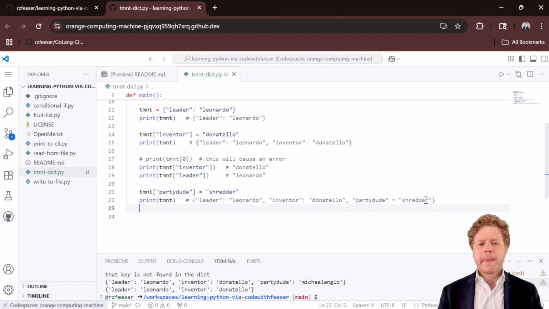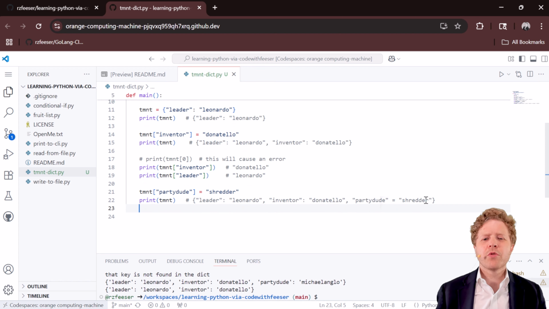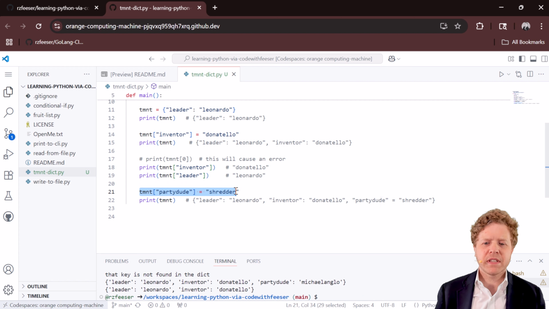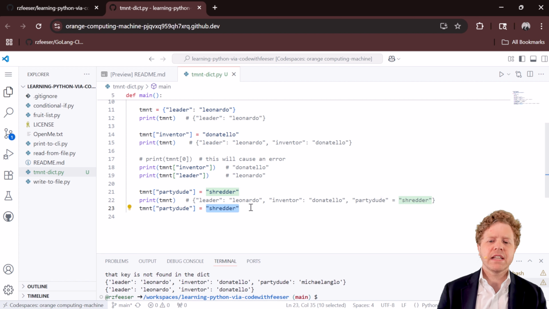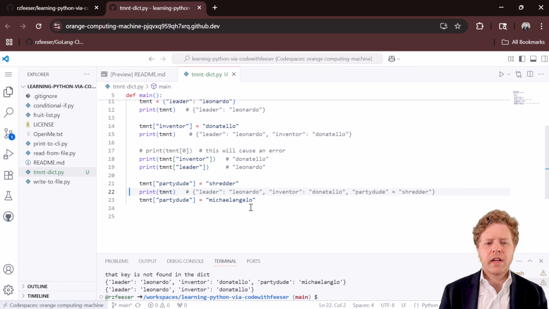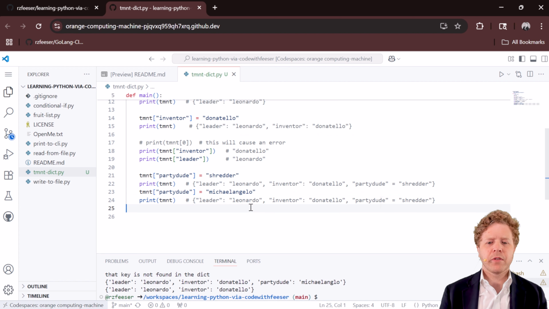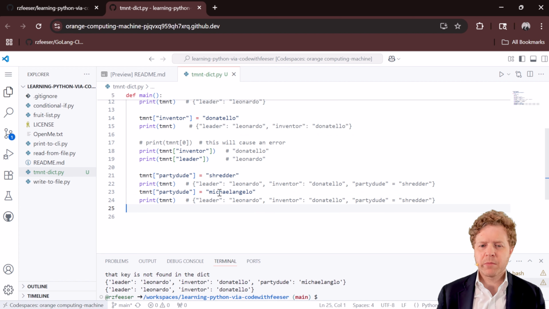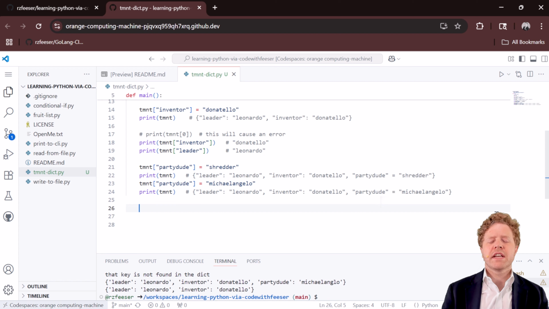Shredder. If we realize, oh, that's not correct, you can actually do an update just by recalling the same key and setting it to what you want it to be, like Michelangelo. At that point, if you were to print out this again, we wouldn't expect Shredder to be there. We would expect Michelangelo to take his place.